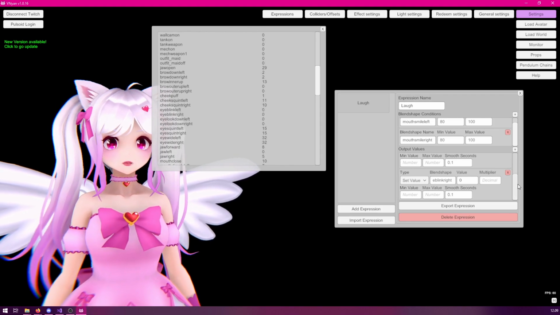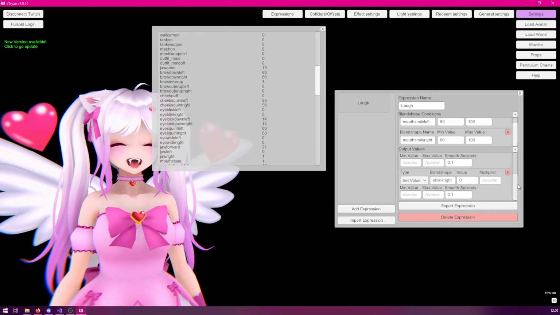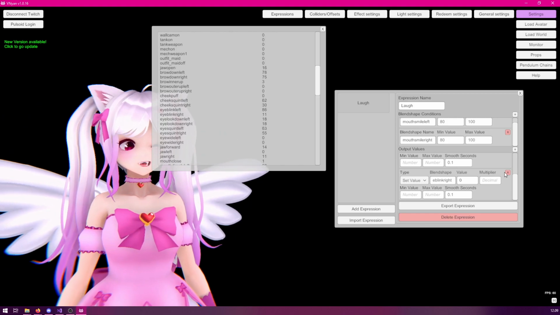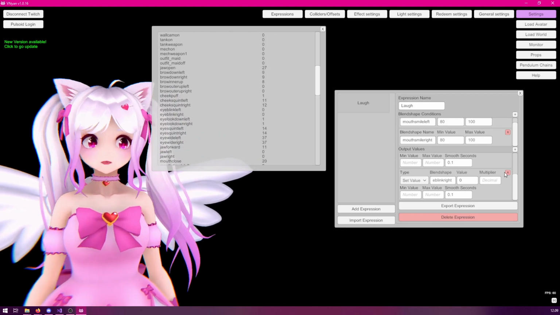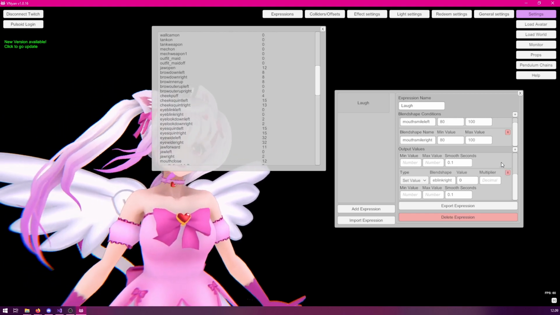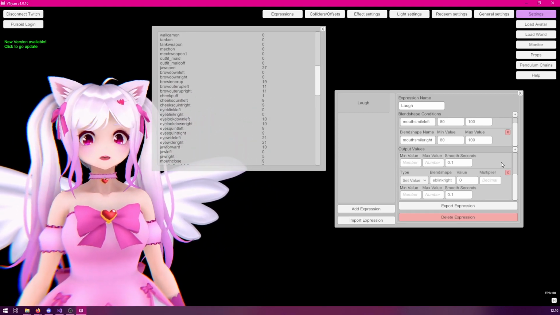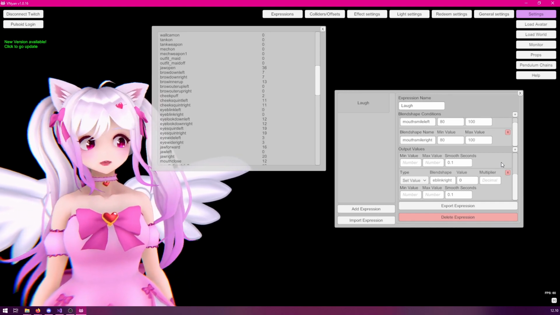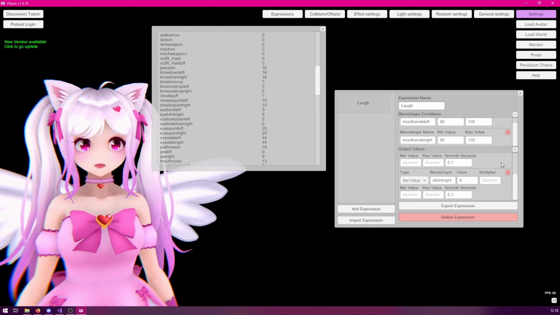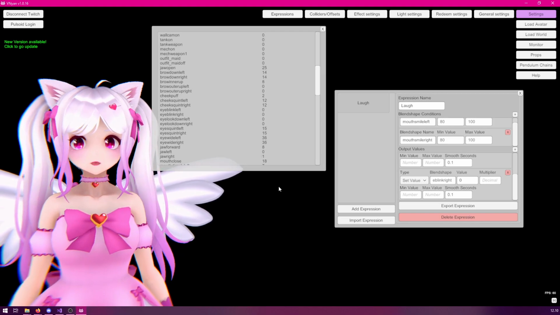And now if we try it, you no longer see the eyes look weird. So using this system, you will be able to easily create blend shapes based on your ARKit tracking. It can of course be used for other things.